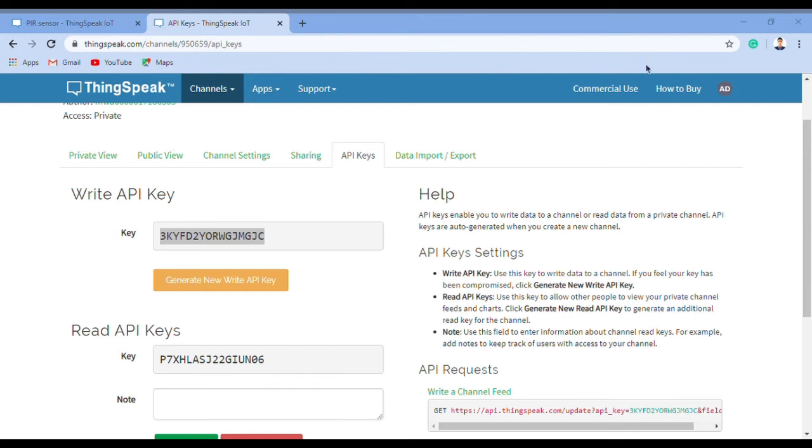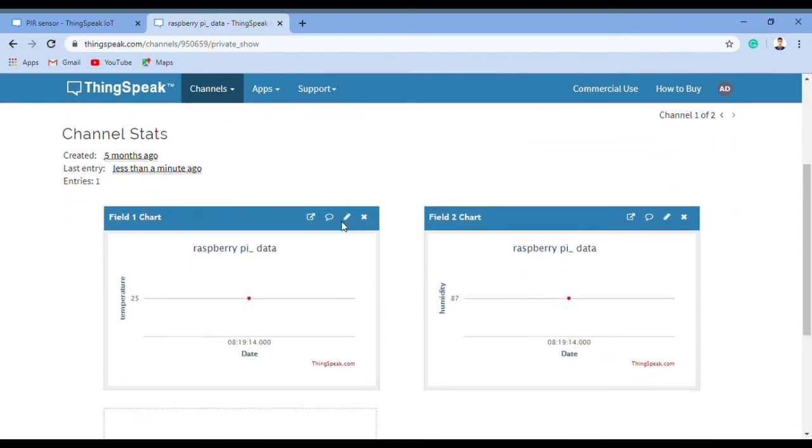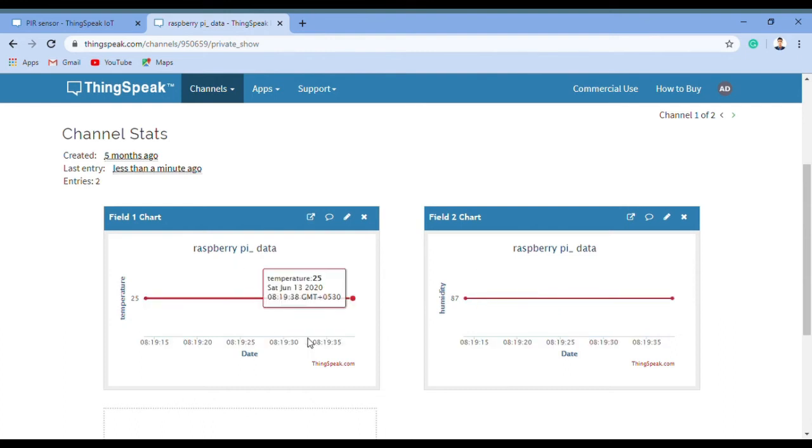So I have pasted it, and I'm going to run this code. It's running, and next I am going to my channel. It is showing the data. Temperature is showing 25, and humidity is showing 87. Next it is increasing. Here you see the data.